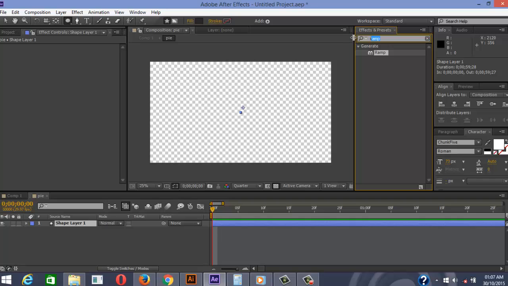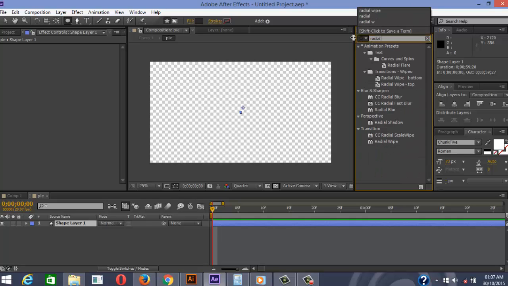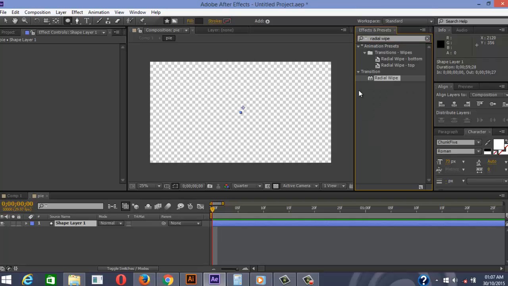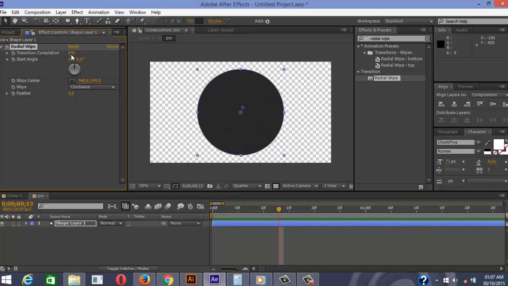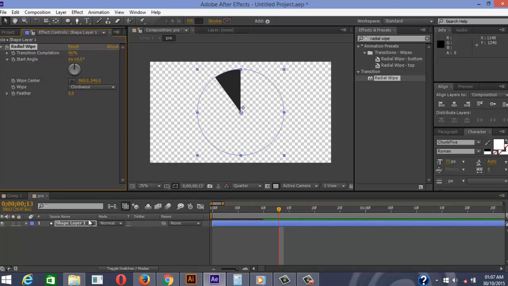Next thing we're going to do is apply an effect to it, called Radial Wipe. Alright, we drag our Radial Wipe to the circle. We come to Transition Completion and type in 90%. Now we choose the number of slices we want our pie to have, and then divide 360 by that number to give us the actual value we're going to add on each layer.